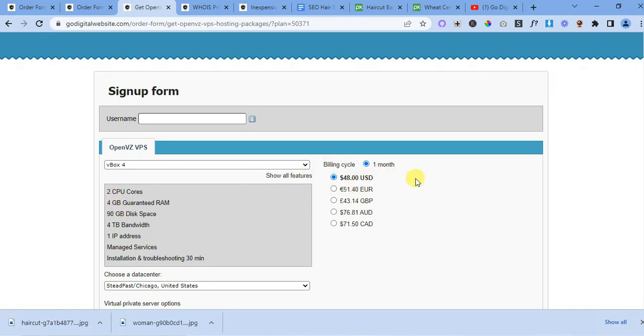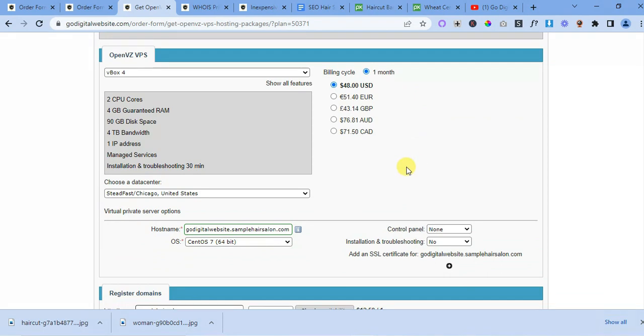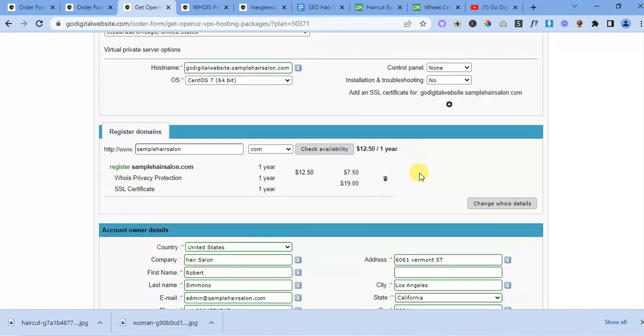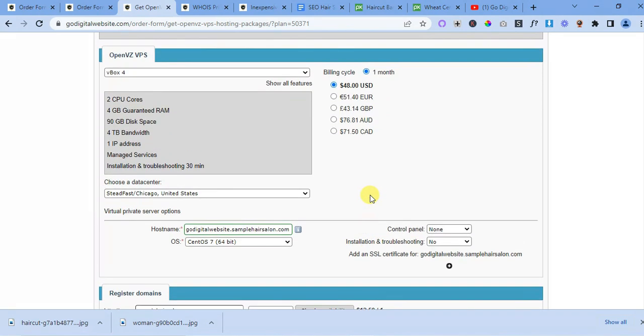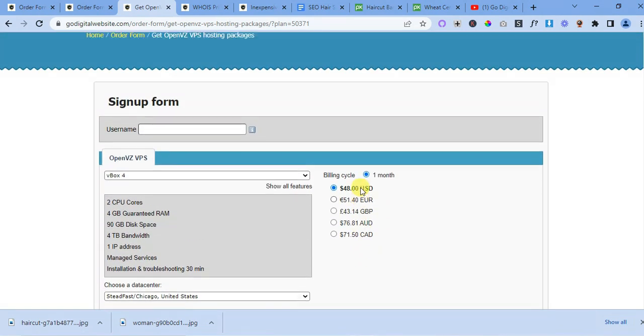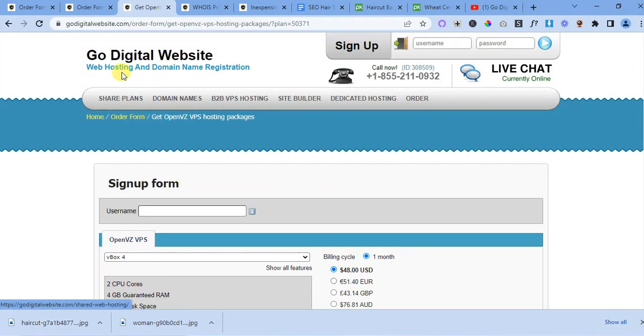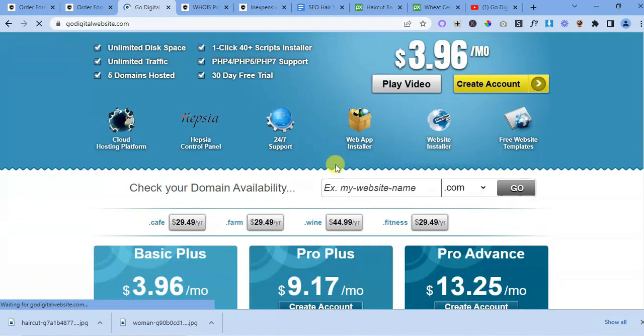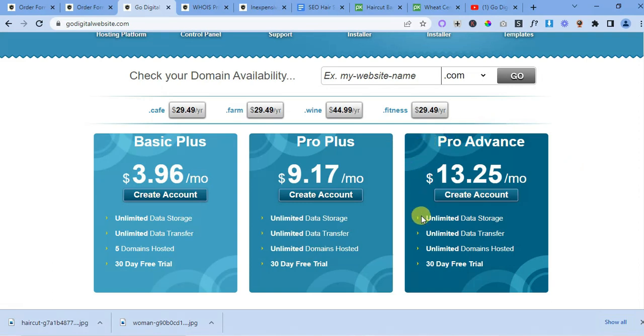So just in case you want to build an advanced search engine website, okay, guys? It all depends on whatever you want to do. But if you want to get started with a simple search engine website, you can go ahead and get started with this plan here, just like that.